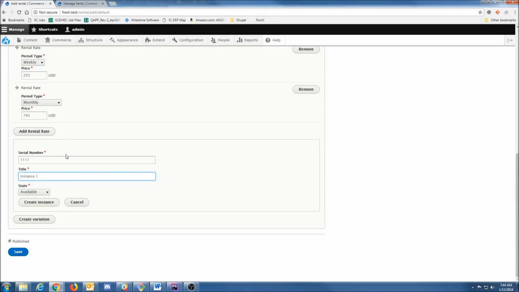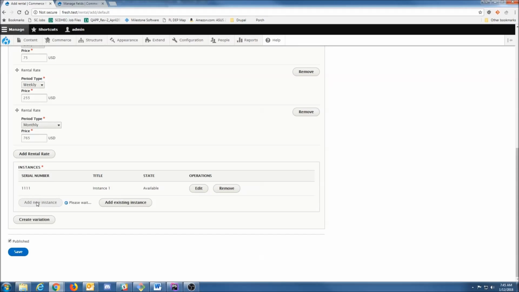And now instances also have a workflow associated with them, and this is the default one that I have created, but you can create new rental instance types and assign a workflow for any rental instance type you'd like. And the rental variation type, you choose what instance type belongs to that bundle. So let's create a few of these.